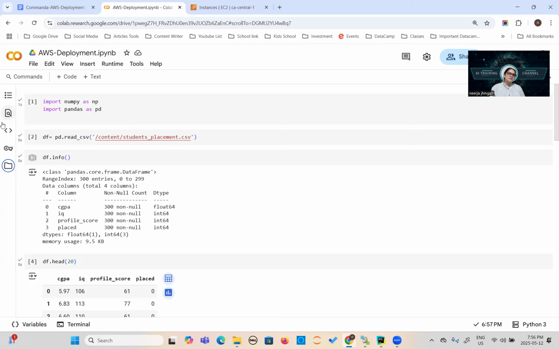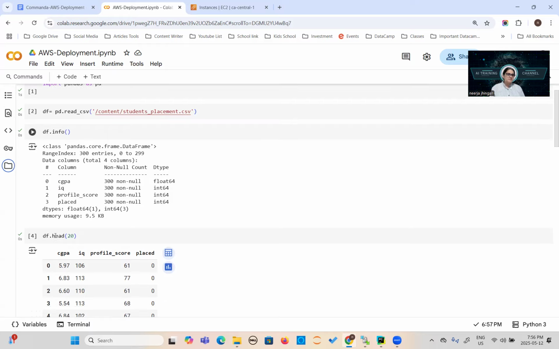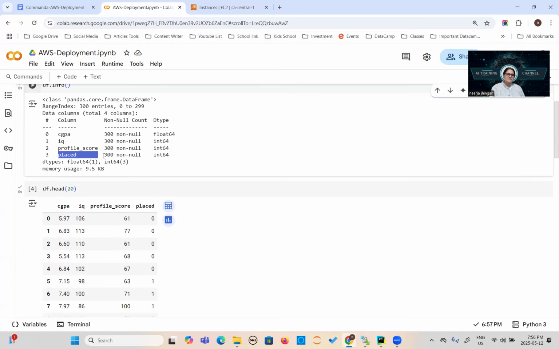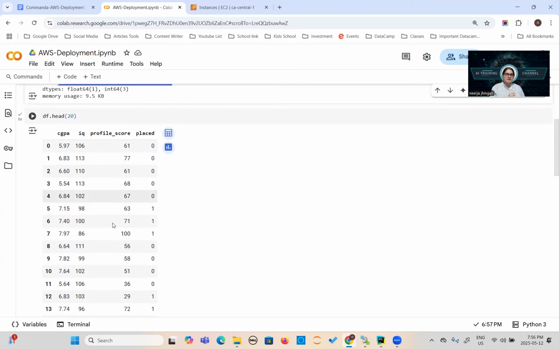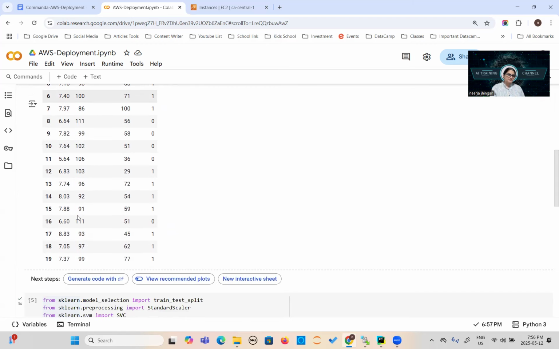First we will import numpy and pandas, and then load this data set, and this is the info method. You can see we have these fields: CGPA, IQ, profile score, and placed. You want to classify whether the student will be placed or not, so this is a classification problem. That's why we are using the support vector machine algorithm here. You can try logistic regression or random forest classifier. If you don't know what these are, you can watch my end-to-end playlist for beginner machine learning projects. And then here is the head, where we are just looking at a few records.